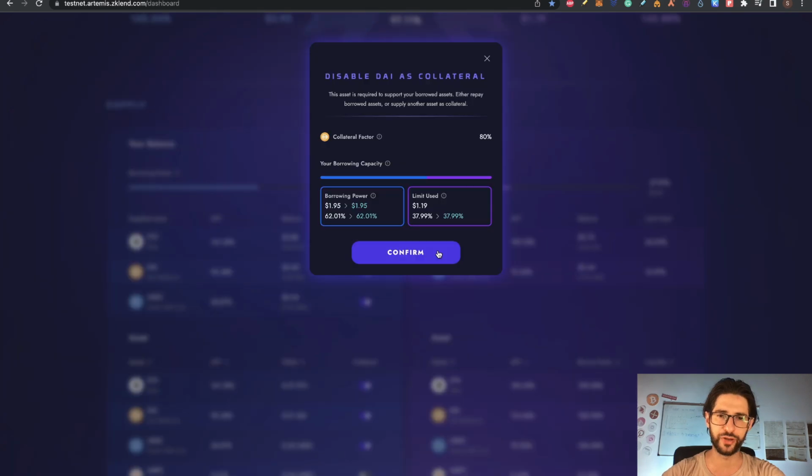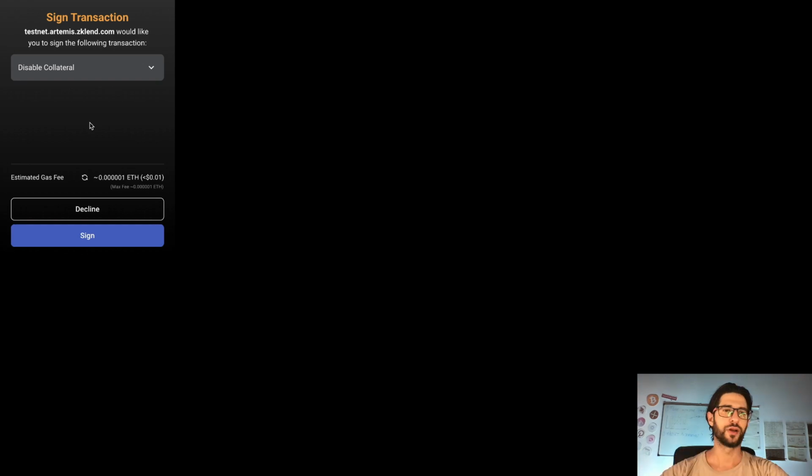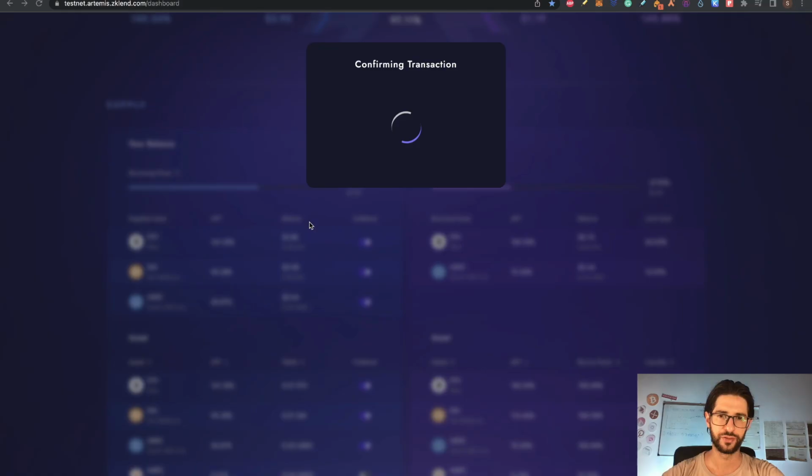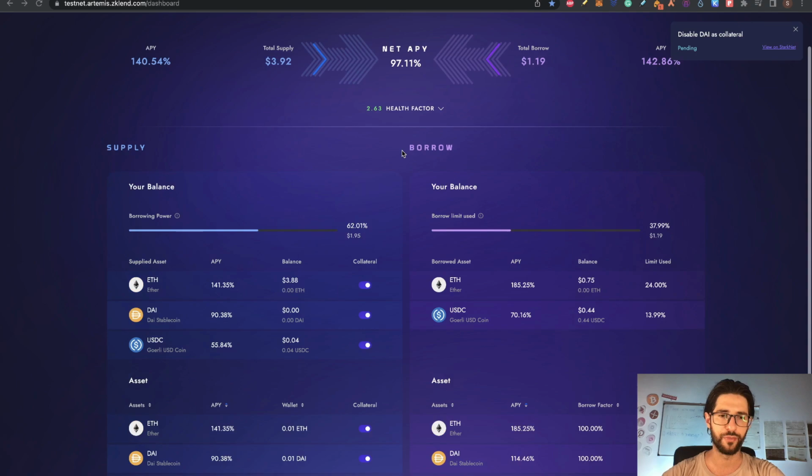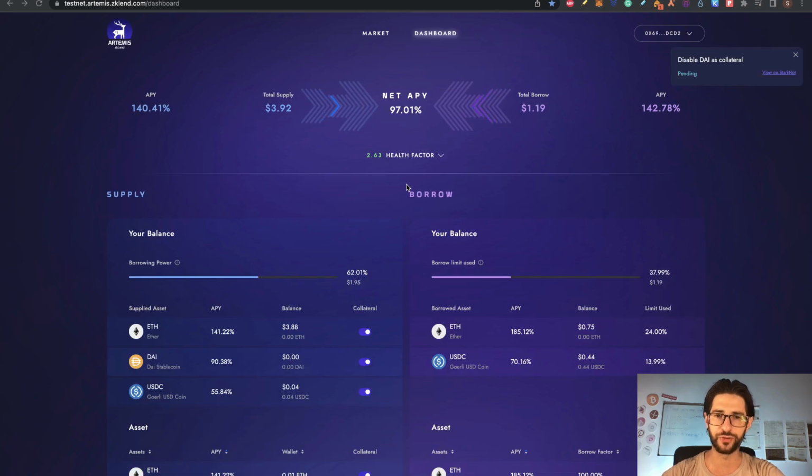So I will do that here. And the action here is disable collateral. So click on sign, confirming transaction. So transaction pending. Take some time guys, some minutes. But anyways, that is all that you can test right now on the application.